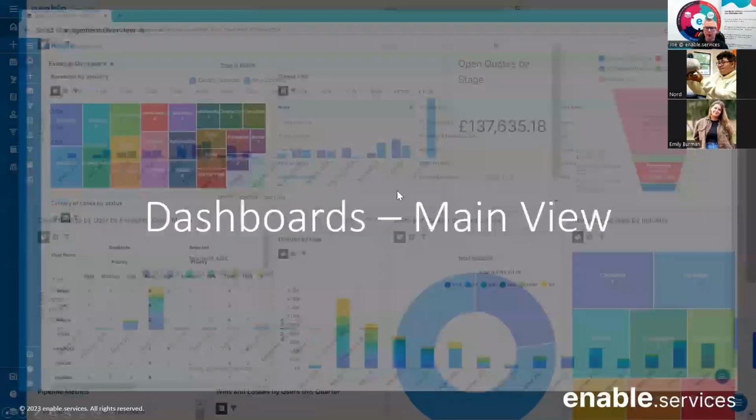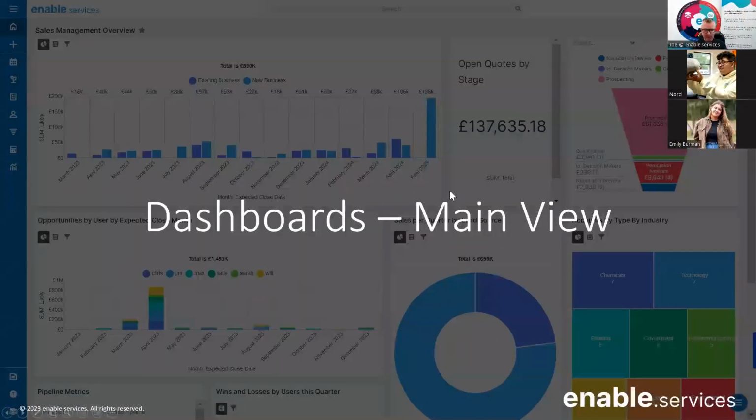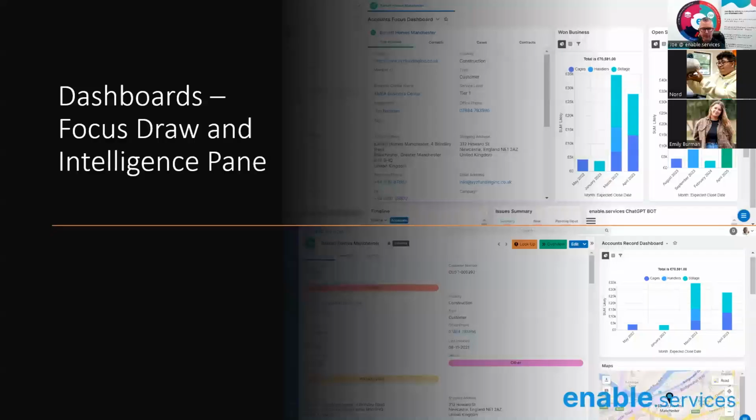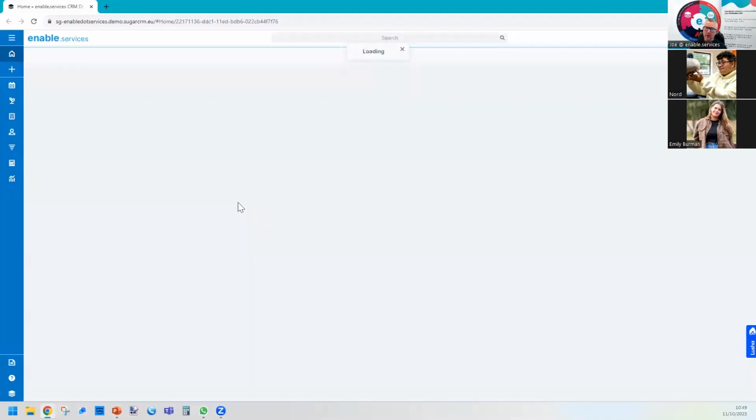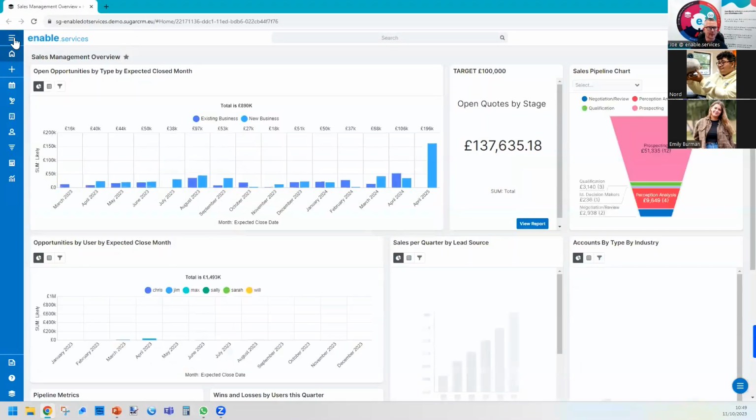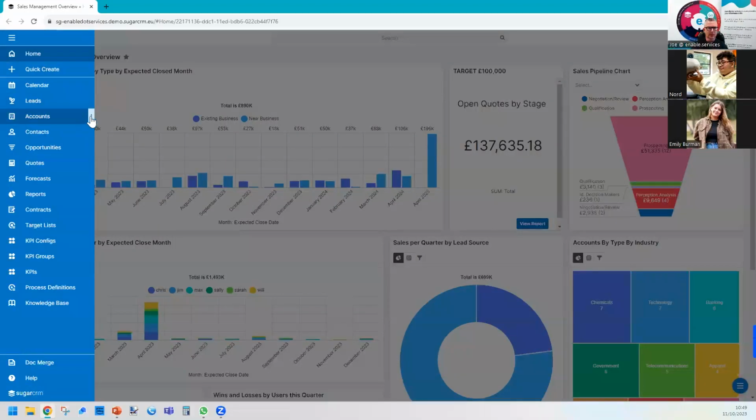Okay, our next part is the Focus Draw intelligence pane. This is quite a new feature for Sugar 13. I'm just aware of time, like I said, so I'm going to quickly speed up here. So dashboards, Focus Draw and intelligence pane. If we're in a record view, that could be opportunities, that could be leads, that could be contacts or companies' accounts. And we go into a company record.